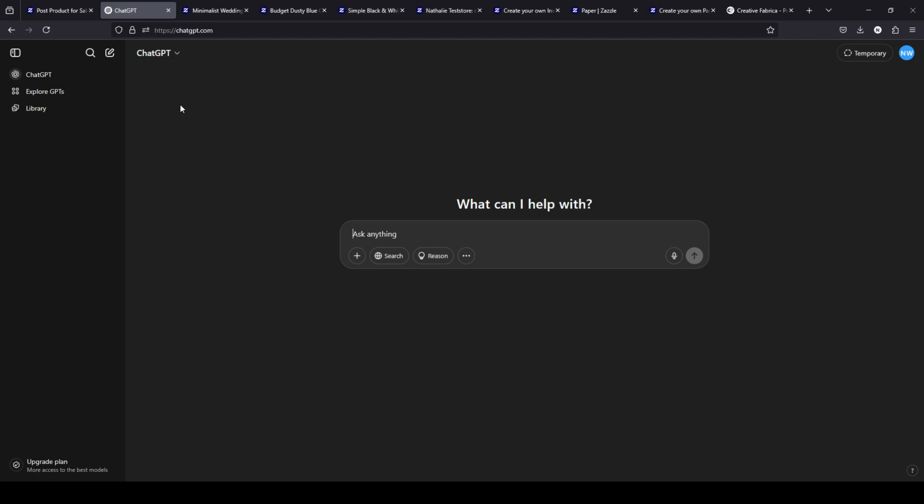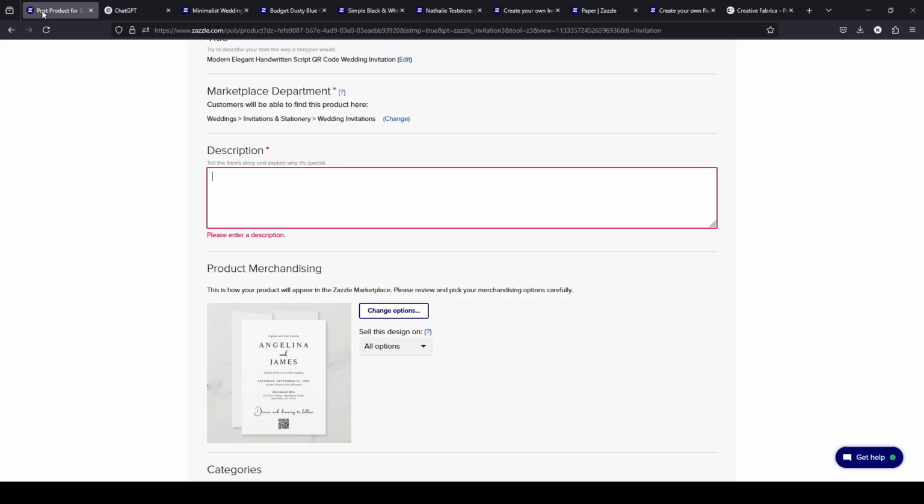So having to type into ChatGPT a basic description of the product, I mean, that's the whole reason I need ChatGPT, is because I can't do that. So this is where ChatGPT is fantastic.